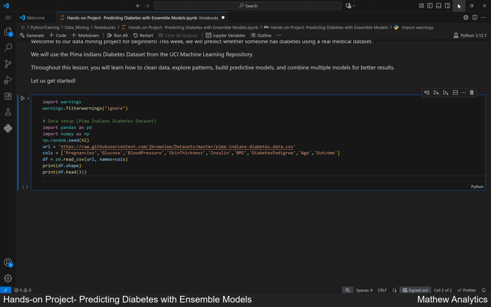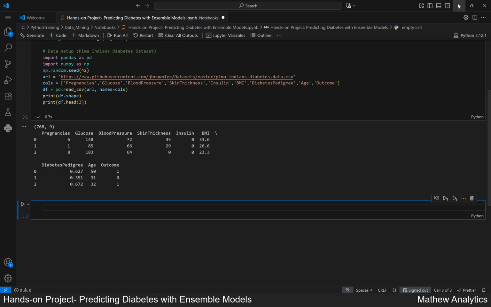Running the cell now. Here we load the Pima Indians Diabetes dataset, which contains 768 patient records and 9 columns, including features like glucose and BMI, plus the target column outcome indicating diabetes presence, 1 or 0. Noticing the data shape and preview helps us confirm successful loading and understand the key variables we'll use for prediction in this project. Can you spot which features are measurements and which is the label?